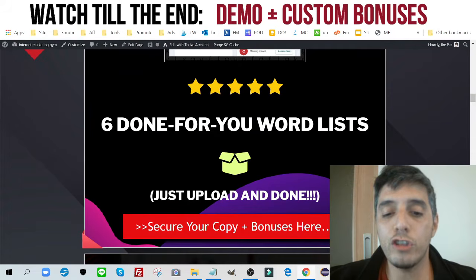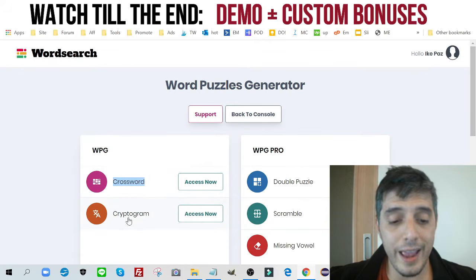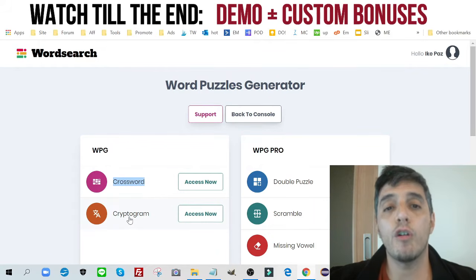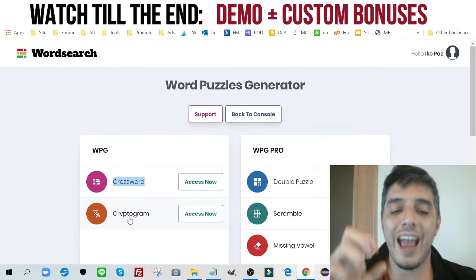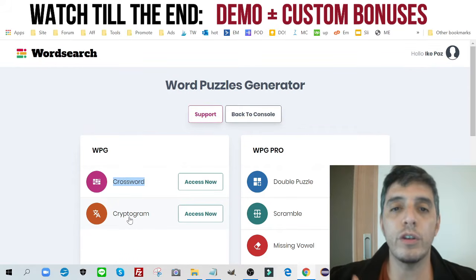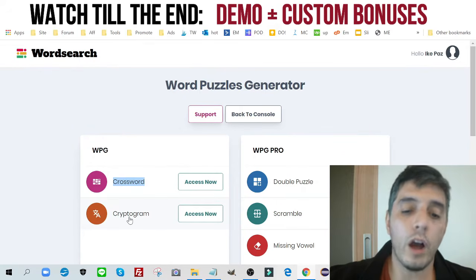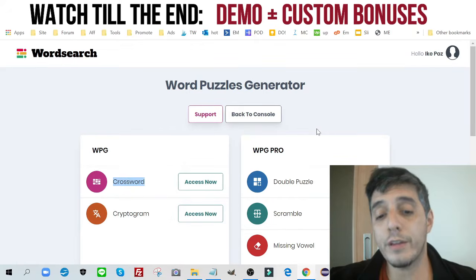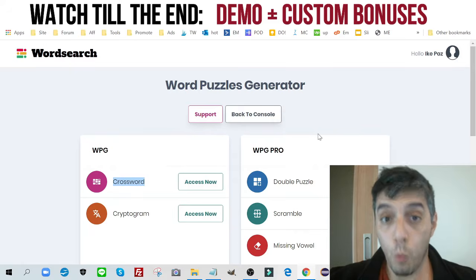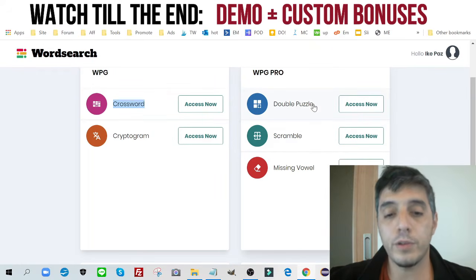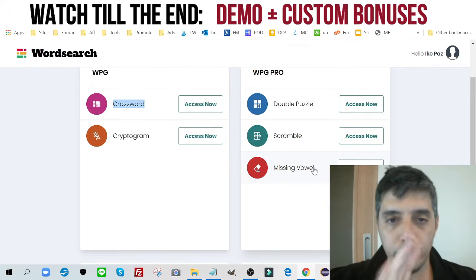Now I want to jump into the actual software itself. You get the crossword puzzles and the cryptogram puzzles right off the bat. It's included in the front end, and with this you can create all sorts of really cool activity books for the Amazon KDP network or on your site as printables. If you get the pro plan, I believe that's OTO number 1, you get double puzzle, scramble, and the missing vowel. I'm going to give you examples of everything, so don't worry.